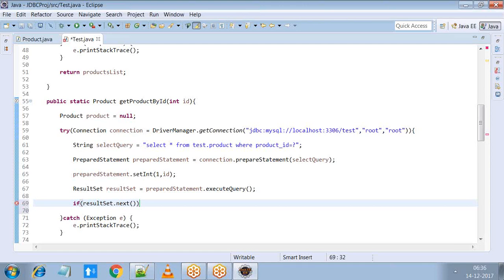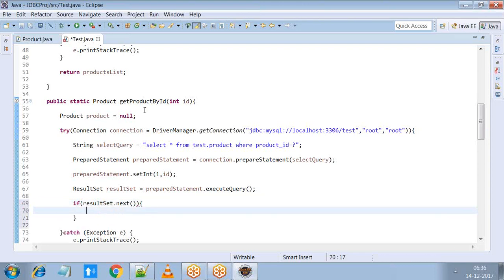In that case, you have to create a product object and store the data into the product object. Okay? Yes, that is what I'll write here. Already we declared a reference variable of type Product here. So we'll have to instantiate it. Product equal to new Product.